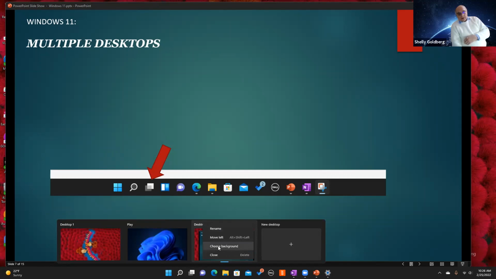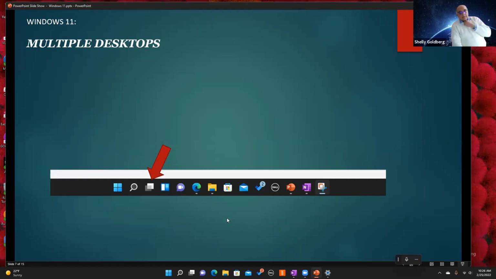And you can also change the background. So if you want it to look slightly different, you can change the background. As you see here, the second one has a different background than the one we're currently looking at. So that's a very nice option with multiple desktops.